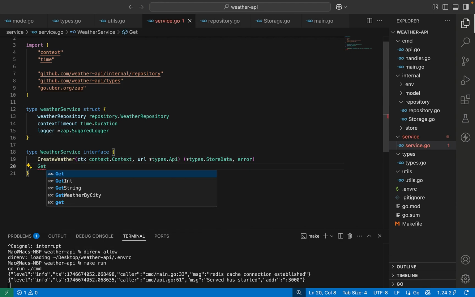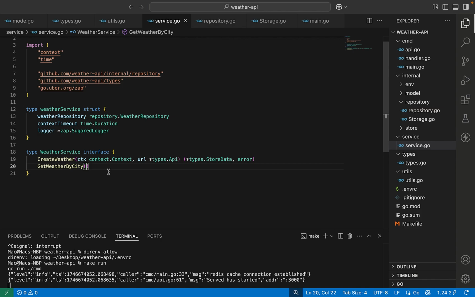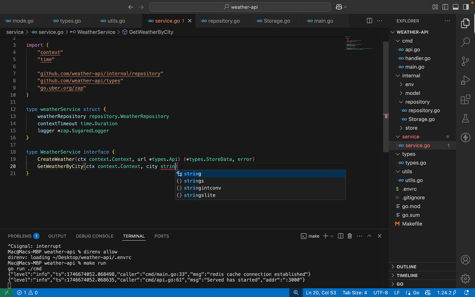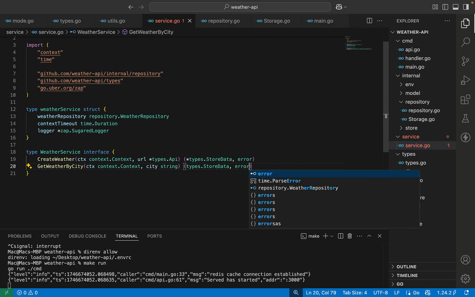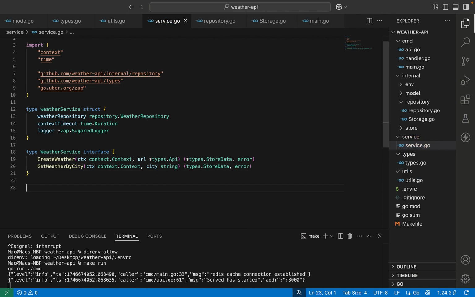Then you're going to get weather by city. So it's going to be ctx, so let's get the ctx here. Then we are going to have the city, which is going to be a string. And then we are going to have types dot store dot error as well. All right, so we are done with the interface.